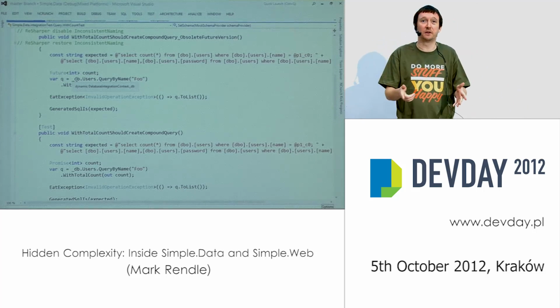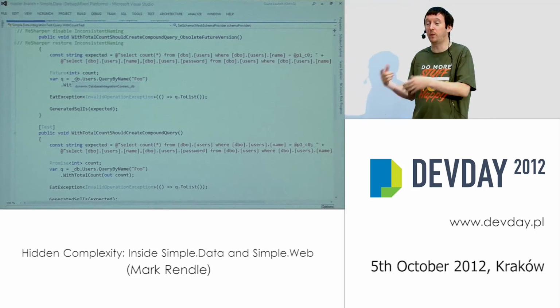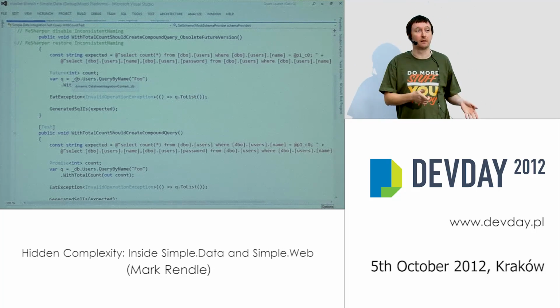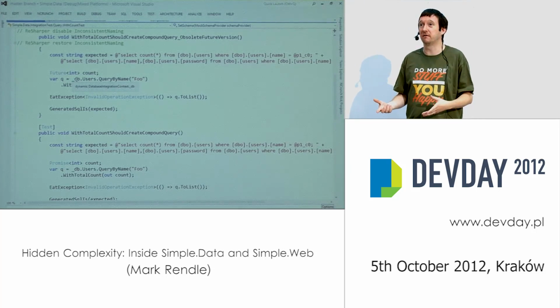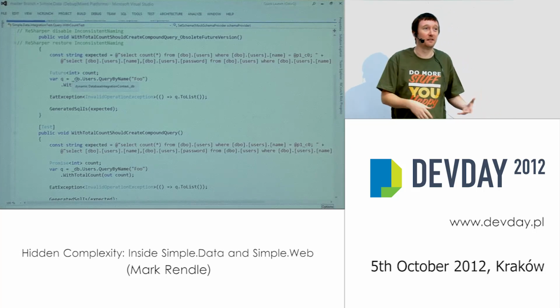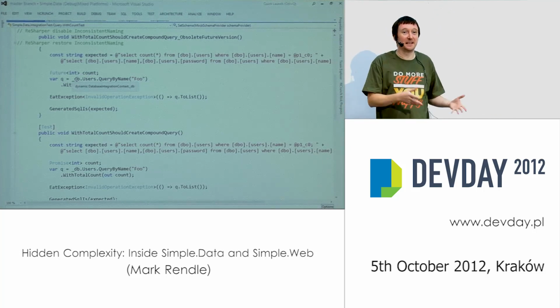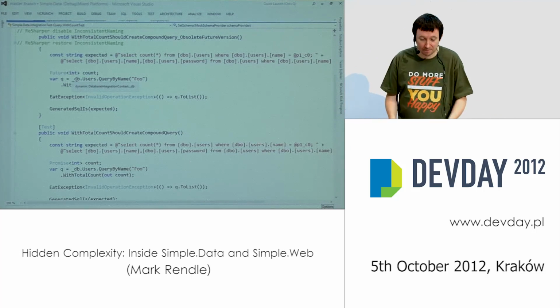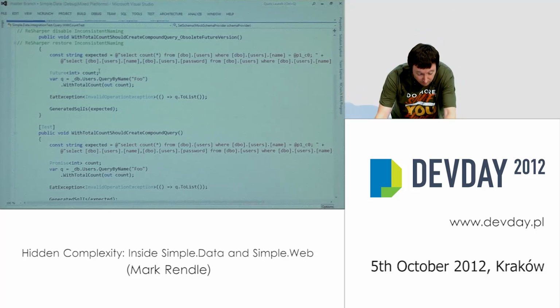And that's why Simple.Data has 800 tests, whereas SimpleWeb, which is statically typed, has nowhere near that number of tests. Because it's not a discipline thing, it's about how easy it is. And if you use something that makes it easier to do something, then you'll do it. So that's useful.